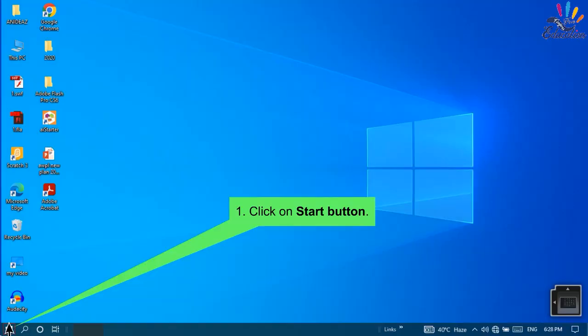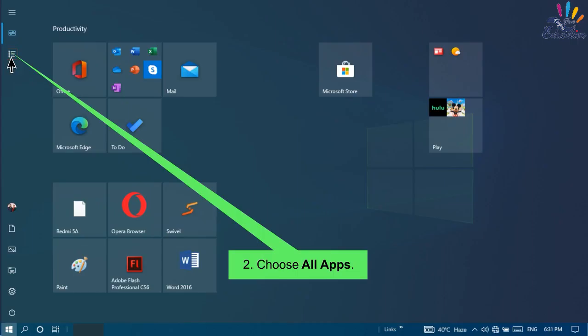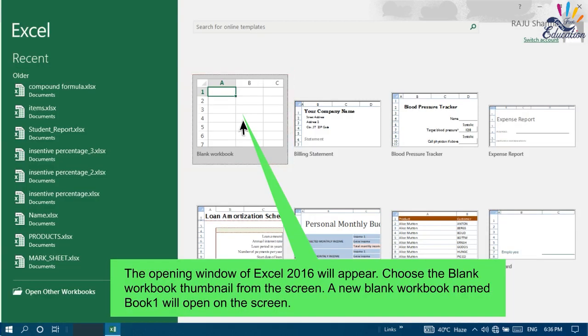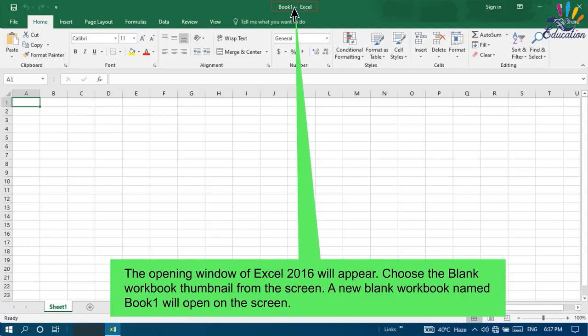Opening Excel 2016. To open Excel 2016, follow the given steps. Click on the Start button. Choose All Apps. Click on Excel 2016. The opening window of Excel 2016 will appear. Choose the blank workbook thumbnail from the screen. A new blank workbook named Book 1 will open on the screen.